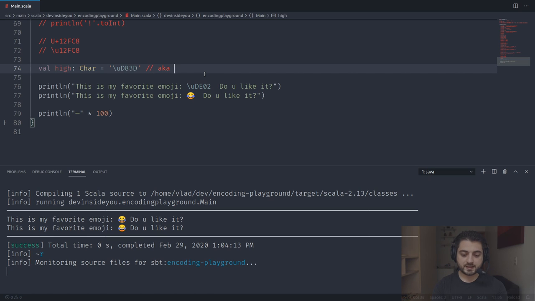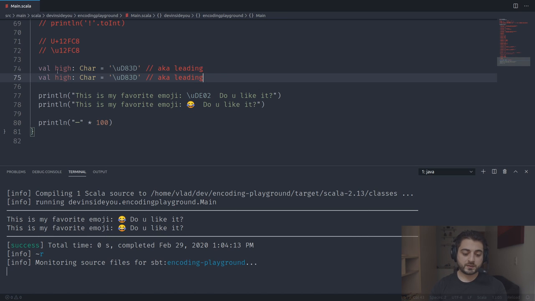I wanted to do this, aka leading, and we can also do low, right? So the high surrogate and the low surrogate is this one. Cut it out and put it over here like this. Actually, let's leave them in there as well. So let's leave them over here and over here, right? So it's basically just two characters side by side, and the parser will know that they actually represent one character.